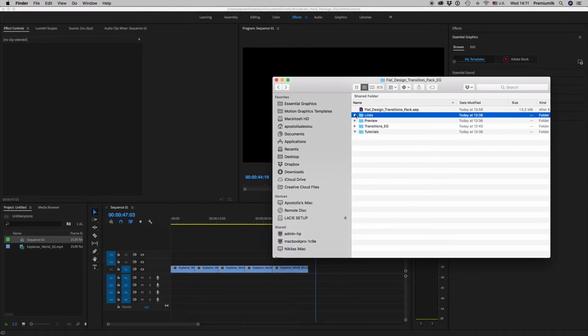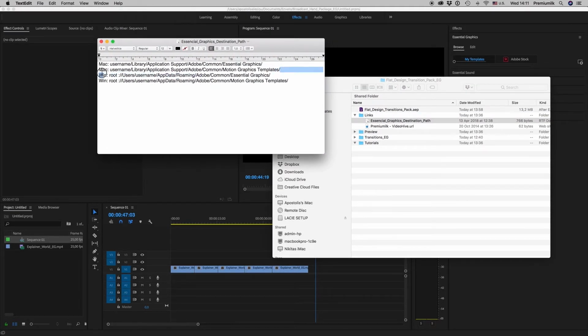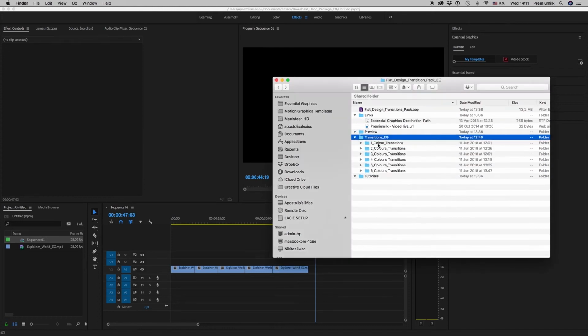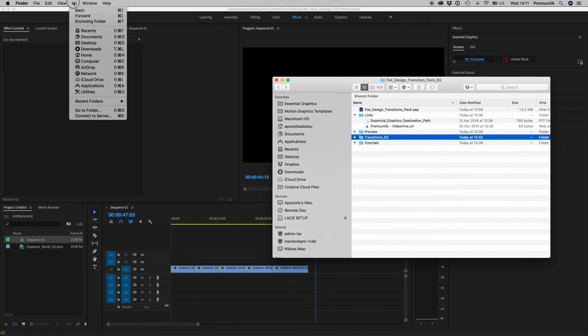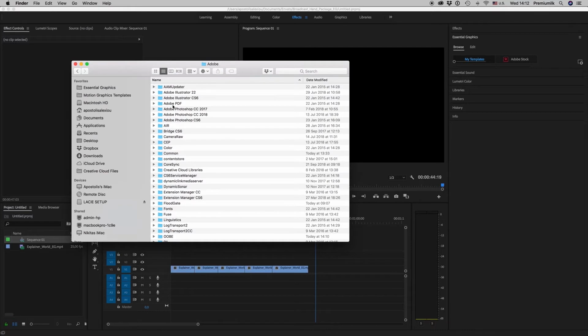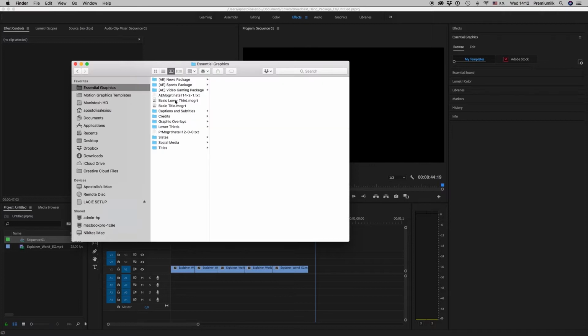First of all, in the links there is a link for the Essential Graphics destination path for both Mac and Windows. So copy this folder, transitions, e.g. Essential Graphics, to your destination folder like this. Go to library, hold the Alt key in order to make Library appear. Application Support, Adobe, Common, Essential Graphics. Here it is.